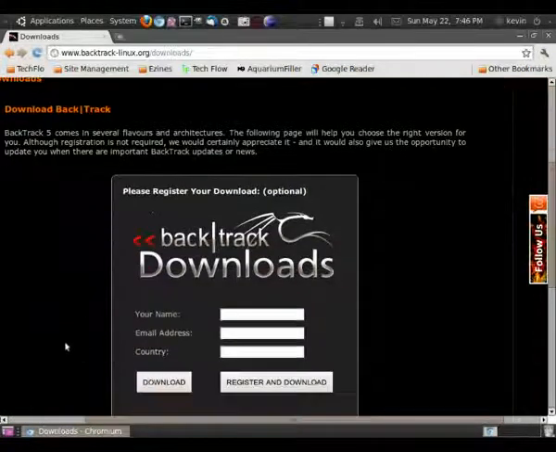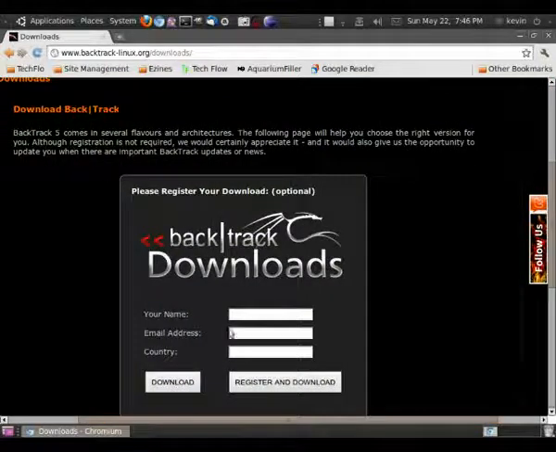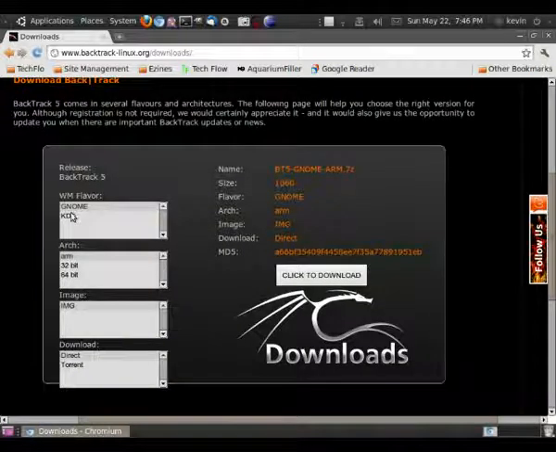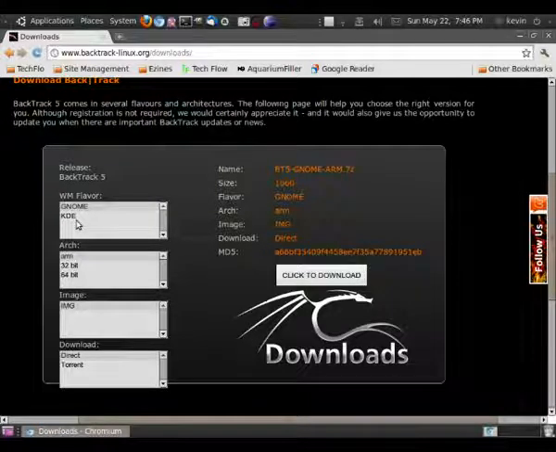So when you want to download it, you have the option to register it, and that helps them get some information about who's using it. I already did that, so I'm just going to do this now. And I also like the new download screen, which allows you to select the different disk images based on different forms. So my personal favorite is GNOME, so you can select that, and you can select the architecture of what you're trying to get it on.